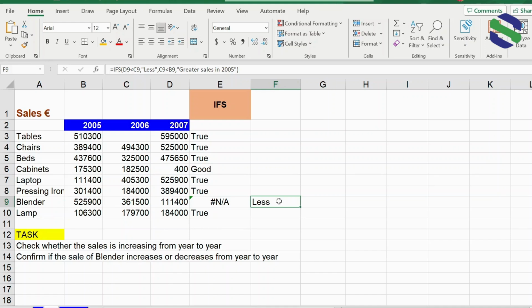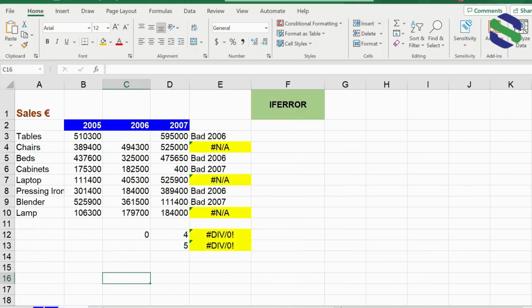So this is how to use the IFS function to compare different conditions, and it will output the first condition that is true.